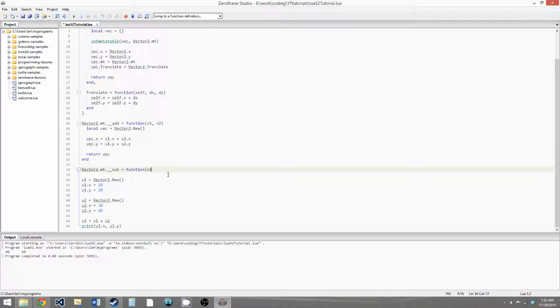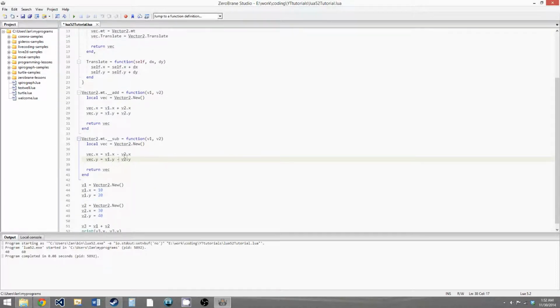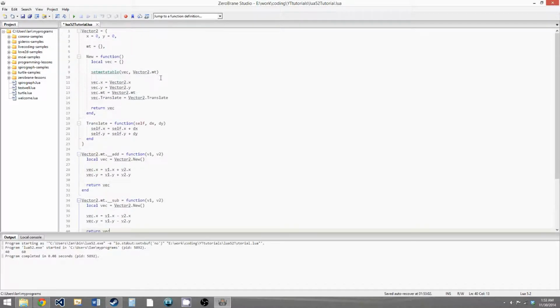We have a function with v1 and v2 as parameters. We end it, and we can really just copy the body of the __add function into this. And then we can just change the operators here to subtraction instead of addition. So now we are subtracting the separate members of the vectors and returning the new vector.